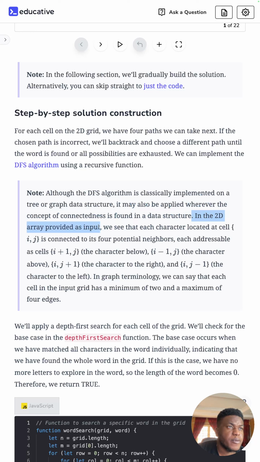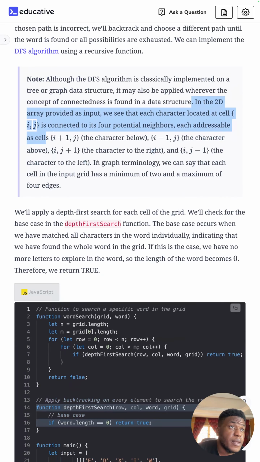In the 2D array provided as input, we see that each character located at cell i, j is connected to its 4 potential neighbors, each addressable as cells i plus 1, j, the character below; i minus 1, j, the character above; j plus 1, the character to the right; j minus 1, the character to the left. In graph terminology, we say that each cell in the input grid has a minimum of 2 and a maximum of 4 edges.